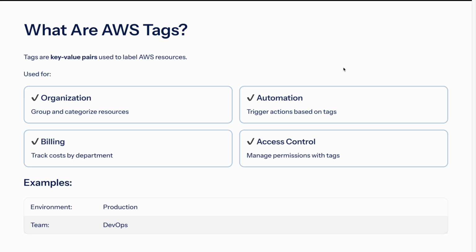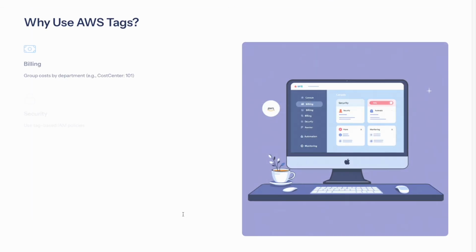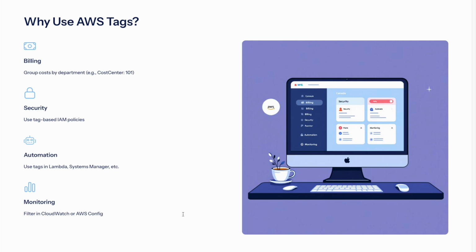AWS tags are simple key-value pairs used to label your AWS resources like EC2, S3, and RDS. These tags help with organization, automation, billing, and access control. Let's take one example. You can tag an EC2 instance with environment, value production, and second is team, its value DevOps. Why are tags so powerful?